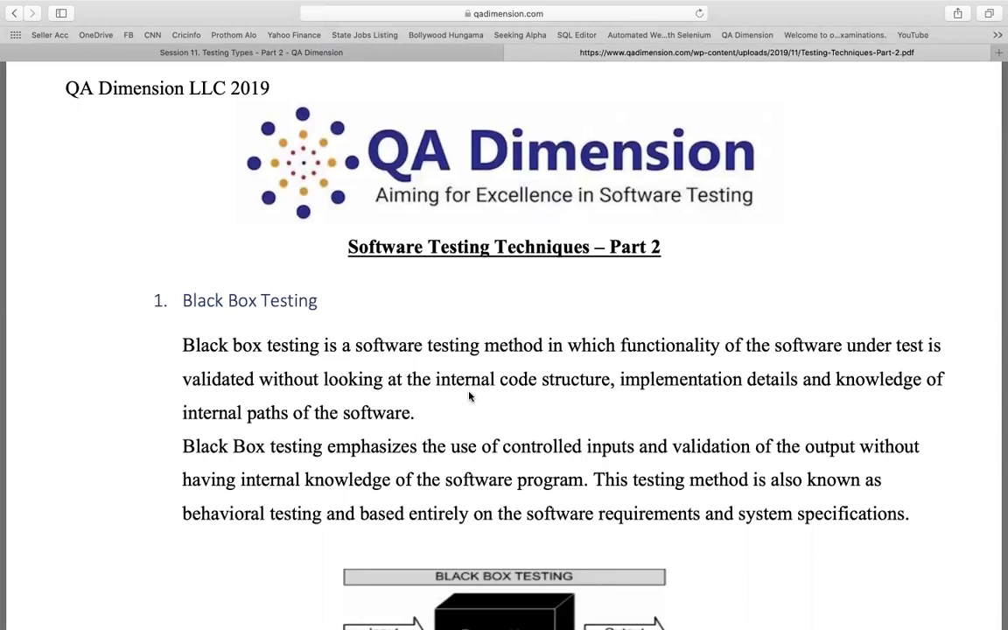So part 2, black box testing. In the previous session, we talked about black box testing can be called functional testing, or system testing. It can be called either way. If somebody asks you what is black box testing, take the definition from here and tell them, that would be very appropriate. Black box testing is software testing in which functionality of the software under test is validated without looking at the internal code, implementation details, and knowledge of internal path of the software.